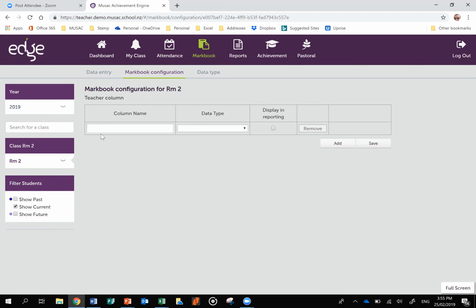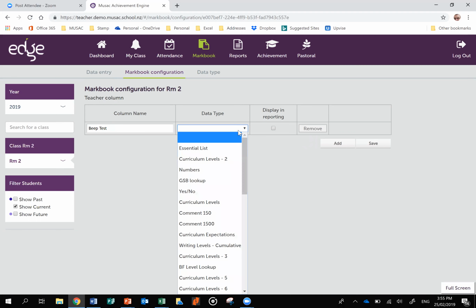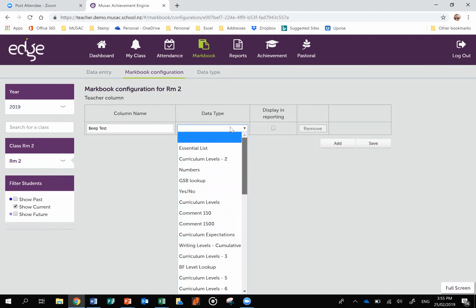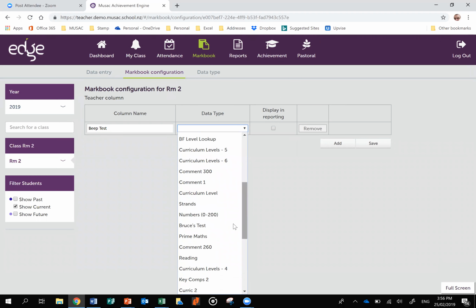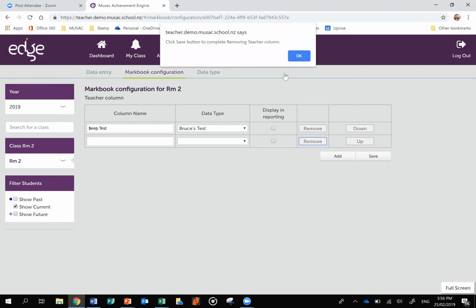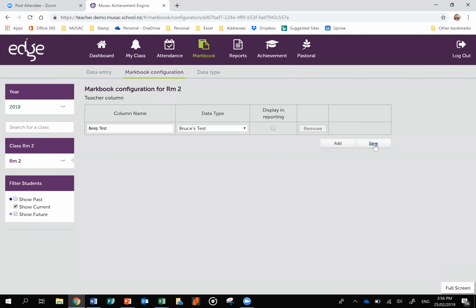If I add a column, and I wanted to add a column which identified a beep test that I was doing, what type of column, what sort of data is it? These are the data values that we have set up in the test demo. You're likely not to have anywhere near that number. You might need to think about those sort of things. I'm going to select a number field, one called Bruce's test, and then I'm just going to add that. So I'm just going to save that information.